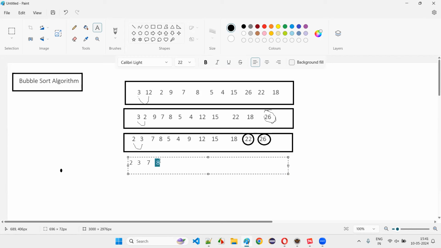8 and 5, 5 will come here and 8 will come here. 8 and 4, 4 will come here and 8 will come here. 8 and 9, 8 will be there only, 9 will be there only. 9 and 12, there only. 12 and 15, there only. 15 and 18, no need to swap. So the bubble has come here as 18, and the final elements are 22 and 26.